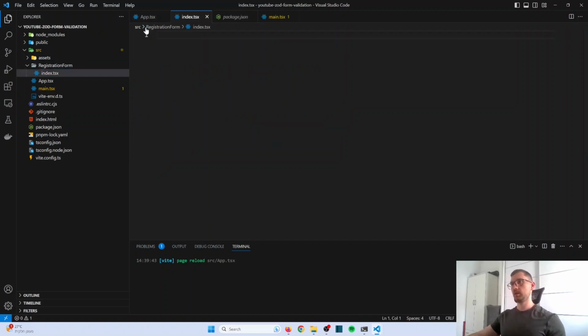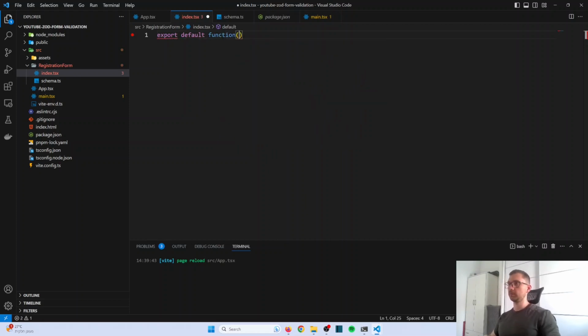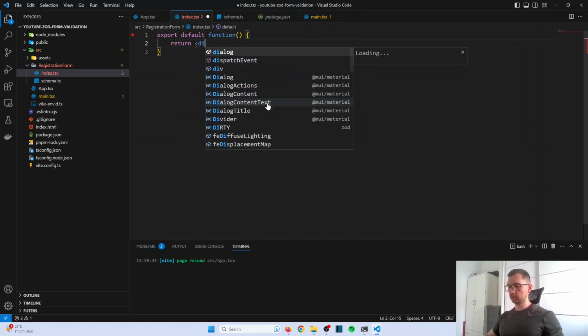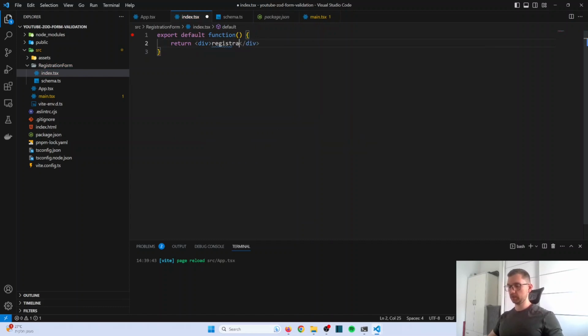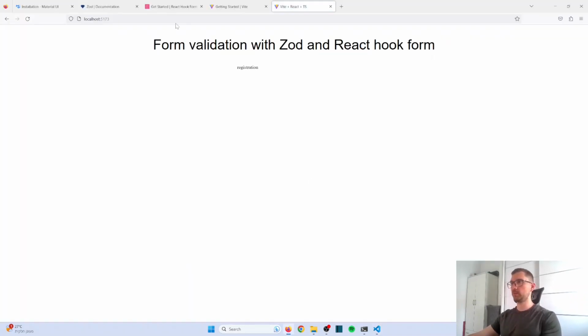Cool. Now let's create over here an index.tsx file and let's create a schema file, schema.ts. Now let's export default function. So let's not forget to return and let's say registration. Right, let's go back to all this stuff and let's uncomment this thing. Now we should have our div with registration. Nice. Okay, so first of all, I think that I should start with the schema.